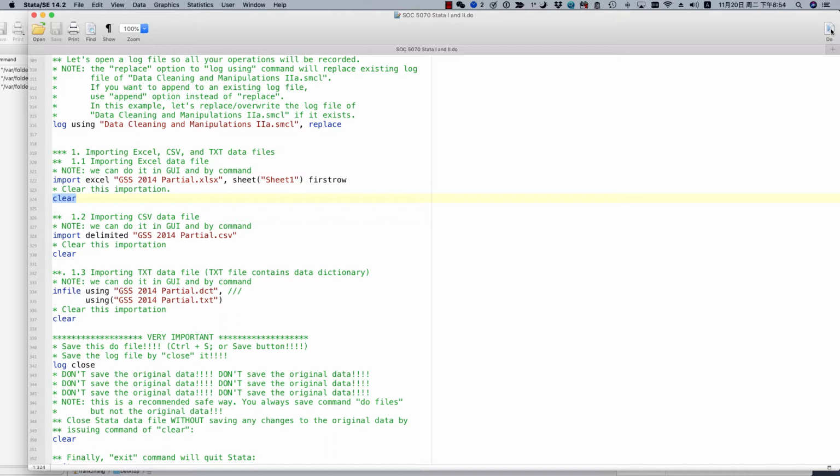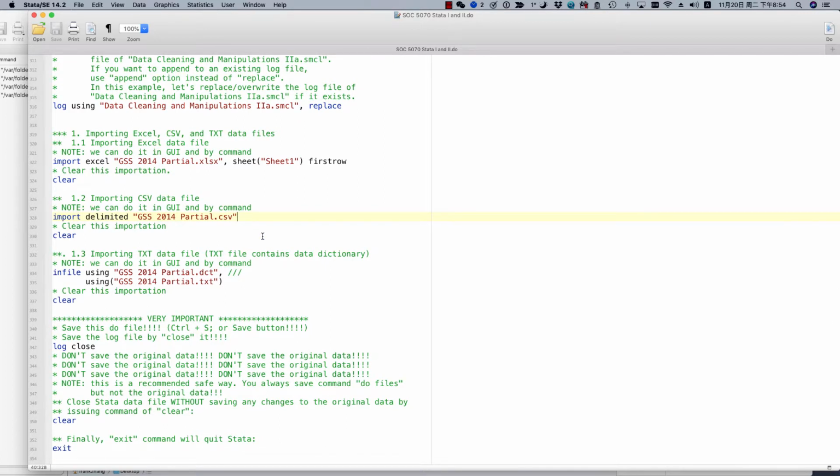Clear the memory. Let's try another type of data, which is actually a comma-separated spreadsheet. It's called a CSV file. In order to import a CSV file, you need to use the same command called import, but this time you change excel to delimited, followed by the file name of the CSV. So let's highlight row 328 and click on the Do button.